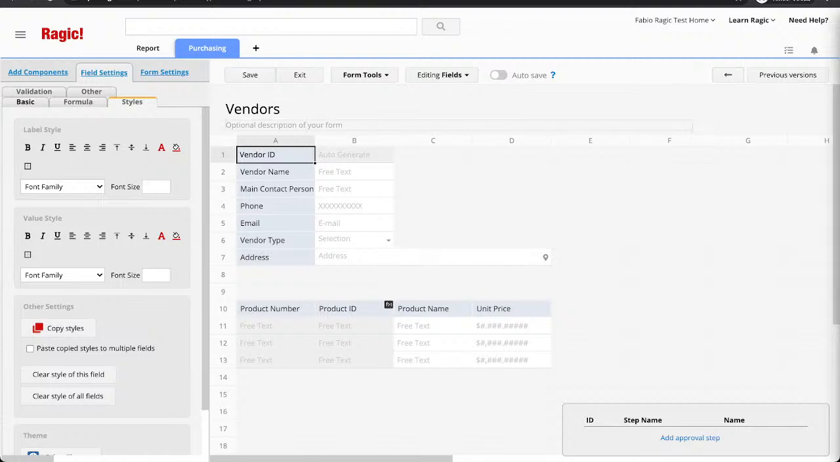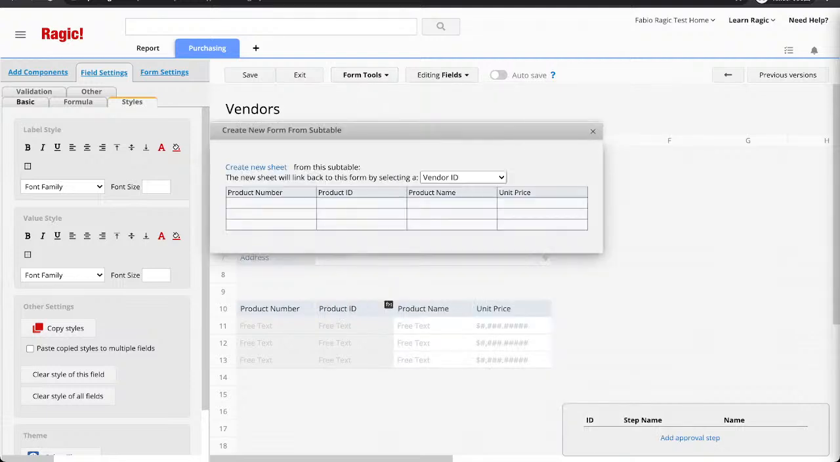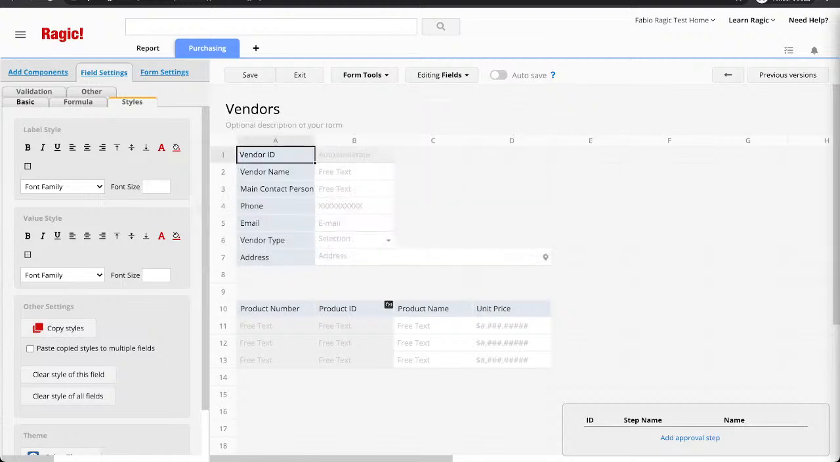Now, in the listing page, you may ask, how am I going to use these products if I'm, for example, in a purchase requisition sheet? So right here, you need to make each product its own independent record. This is very important because it will be used in another feature called link and load afterward. To do so, it's really easy. It's just one feature called New Sheet from Subtable, which is found under Form Tools. Click New Sheet from Subtable. This subtable will be created as a new sheet, and I'm going to link it via the vendor ID, which is the independent field. And create new sheet.